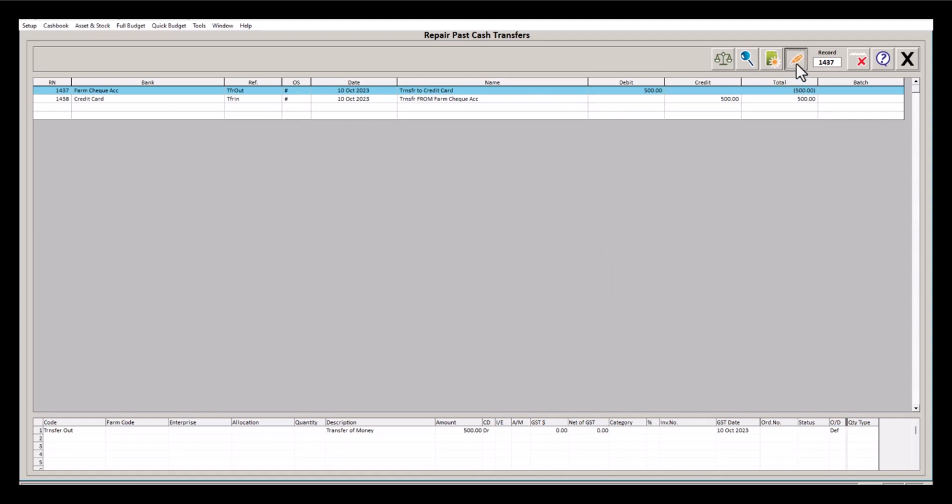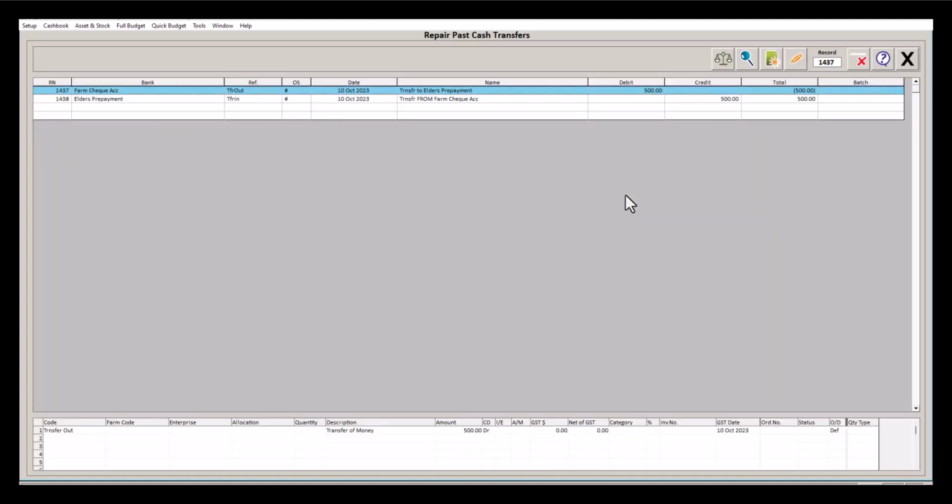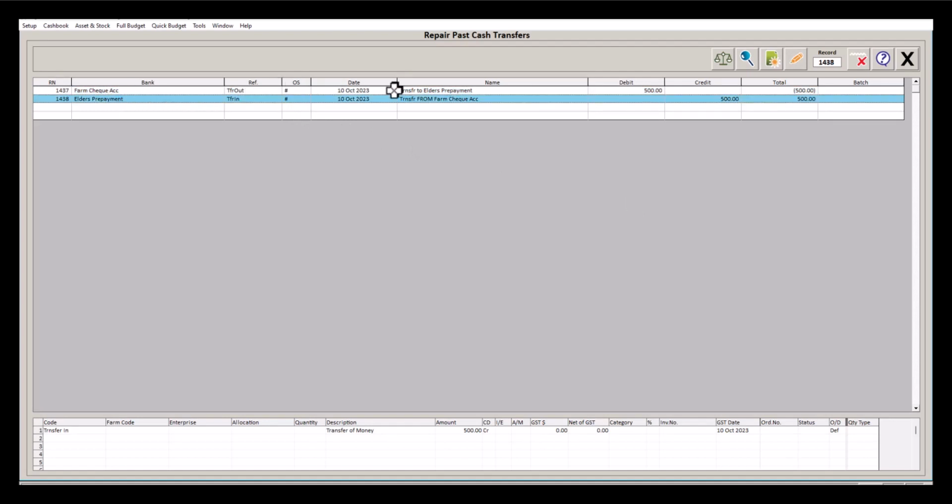So if I click Edit, I just want to change the account it went to. So I must have put the wrong account in. I'll change it from the credit card to the Elders prepayment, and then I'll click green tick. And we can see here that the bank account has changed from the credit card to the Elders prepayment, and that transfer has been edited.